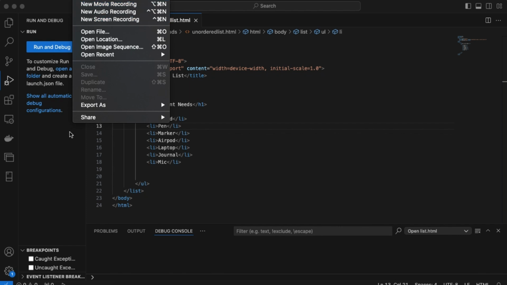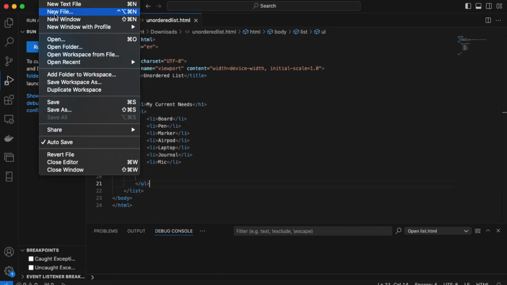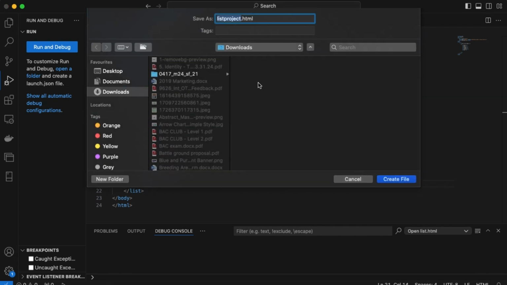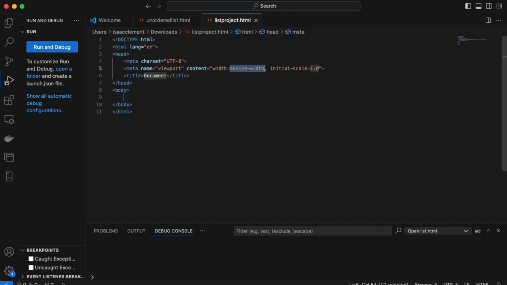Okay, so just make sure you're on Visual Studio, go to a new file, and then create a project, list project. So I'll call this list project.html. I click and then save it in my download folder, and here we are. So now I want to call my title list project. Remember, I always rename my title because I want to recognize my project when I run it on my browser. Each time I run this project, it will display list project on my browser.